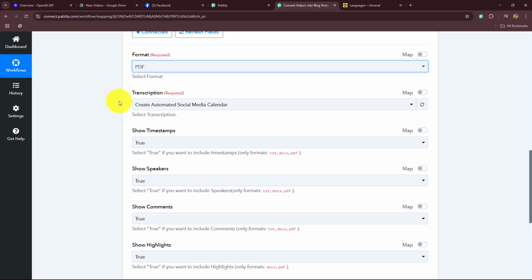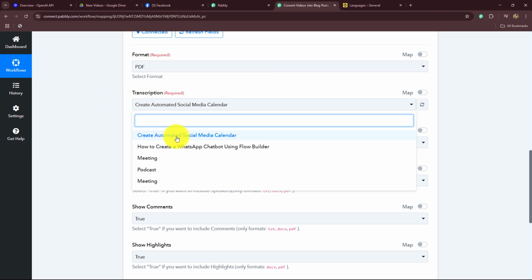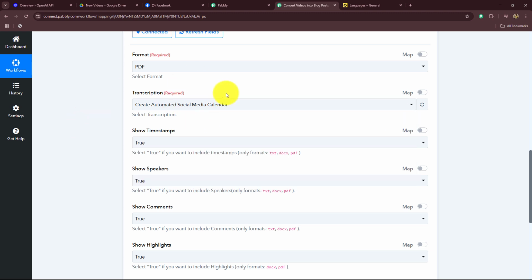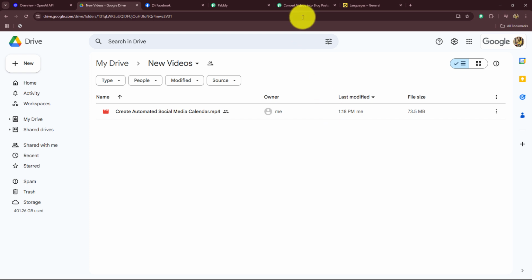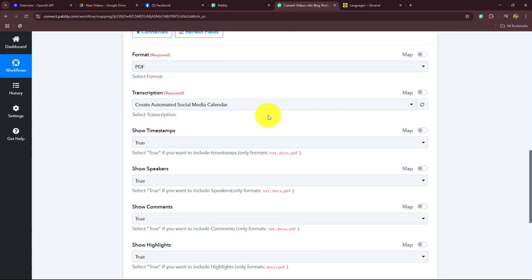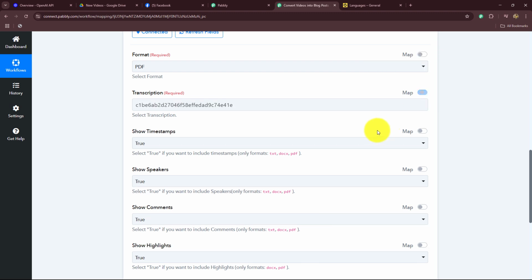I have selected that. Now here it is asking us transcription. So I want the transcription of this create automated social media calendar currently. But when the workflow is going to run in real time, I want that every time a new video is going to be uploaded over here, automatically the transcription should be generated. For that, we have to turn this mapping button on, and we have to map the transcription ID over here that we have received in our earlier response.